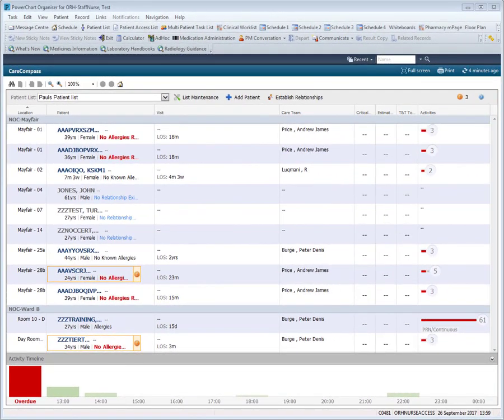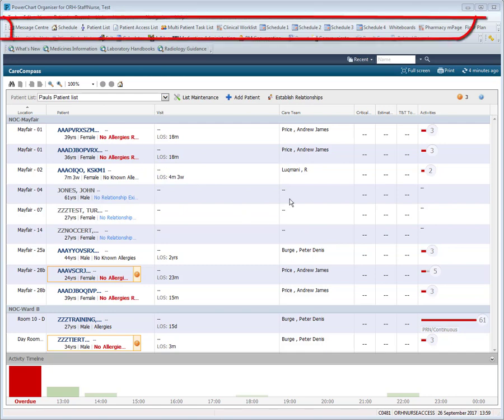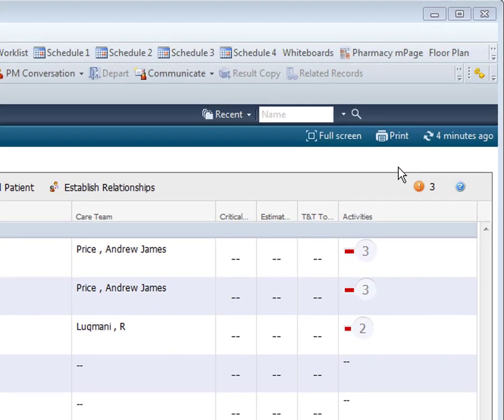This module looks at Care Compass and how you can get the most out of it. Care Compass is a dynamic view of your patient list. To open Care Compass, you need to find the toolbar button. It's normally added to this line, but on smaller screen displays, it may be hidden. If you can't see it, you should click the Toolbar Options button.